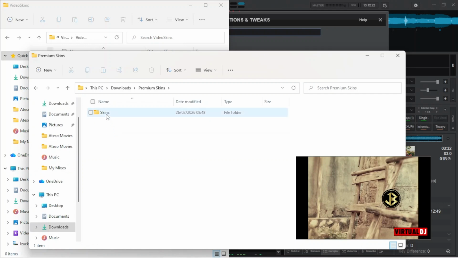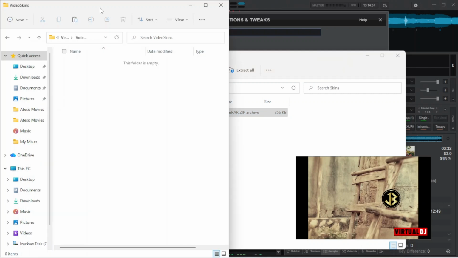From here open skins still. From here, this is what you need, DJ Zako Premium Video Skin. This one you are not supposed to extract it. Just copy it by pressing Ctrl C. Then we move back to the video skins folder in the Virtual DJ folder directory. Then we click here to paste it or Ctrl V. From here, let's close the File Explorer.